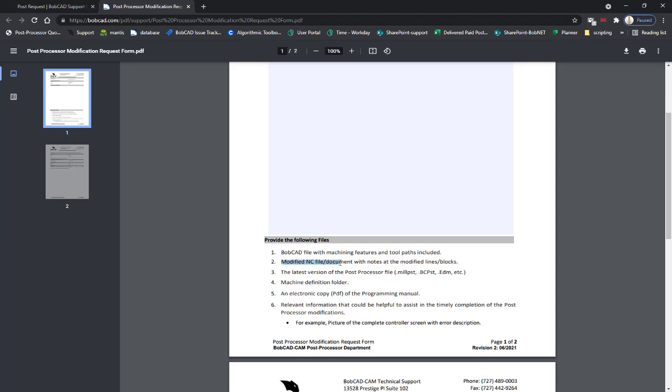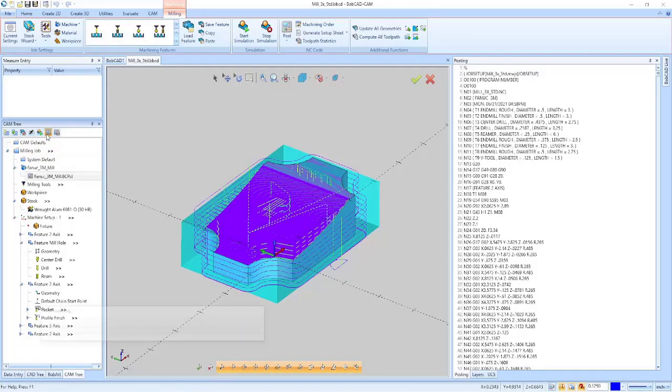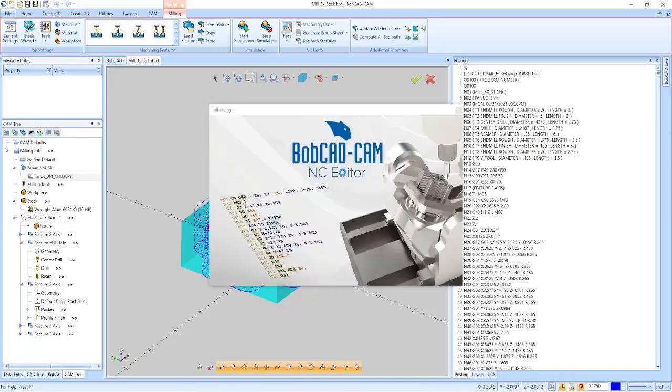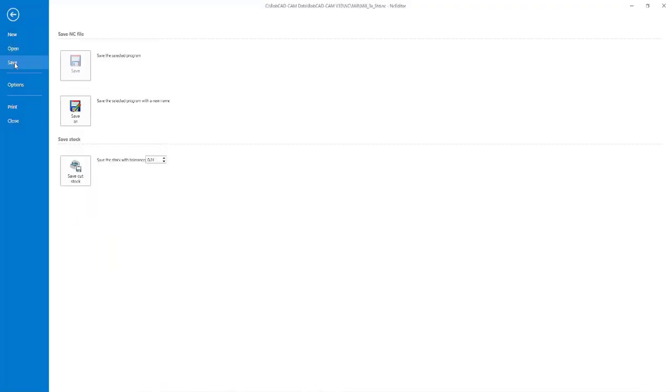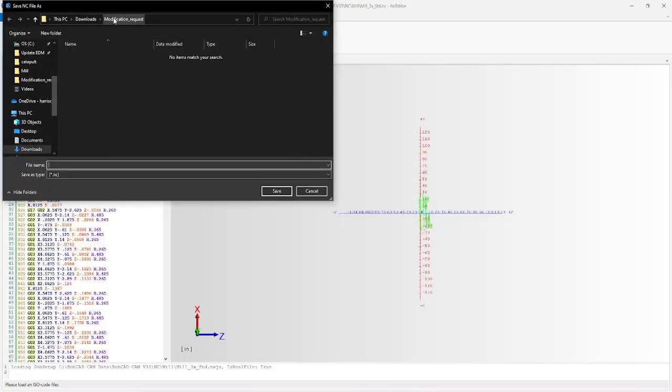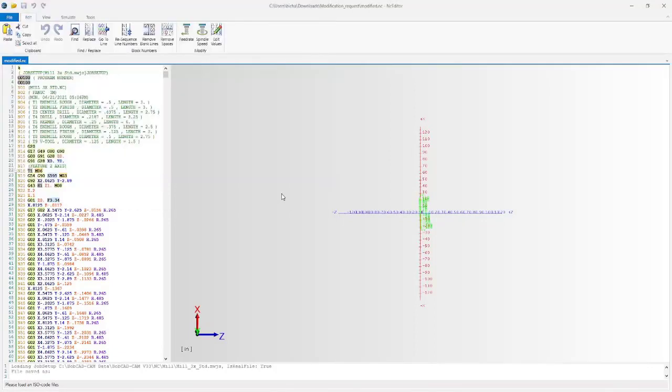The next thing we need is the modified G-code. So to do this, you'll go ahead and generate the program. And then with this program, you can go ahead and open it up in the NC editor, or you can open it up in Notepad. And what you're going to do is just go through this program and note any changes that you want to have made. If you want to move things around, eliminate some codes, just go ahead and note in here all the changes that you need. And then you're going to save this file into that folder that we created. I'll just name it modified and save the NC program there.